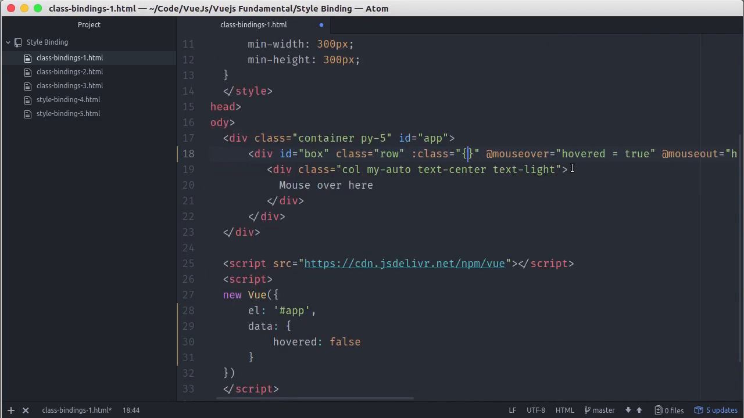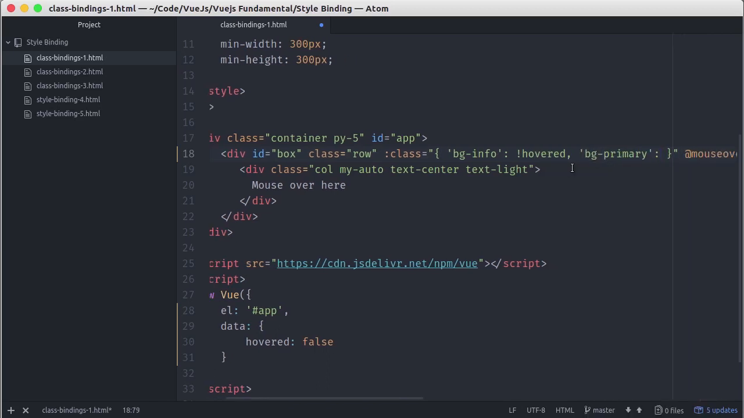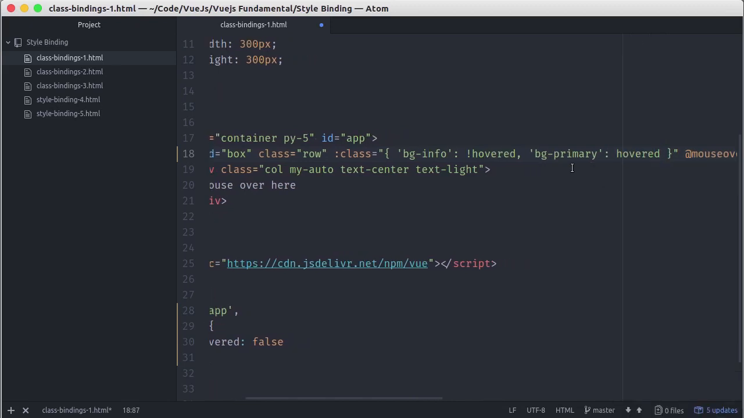Now we can define the classes in the object argument. The first one is bg-info. This class will be applied when hovered property is false. Then the bg-primary will be applied when hovered is true. Now let's have a look.